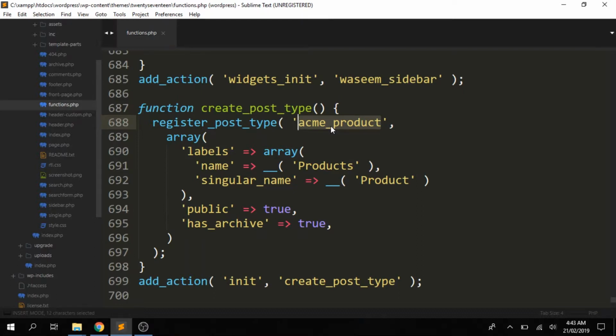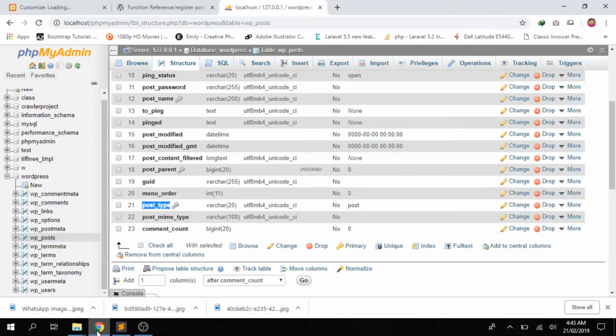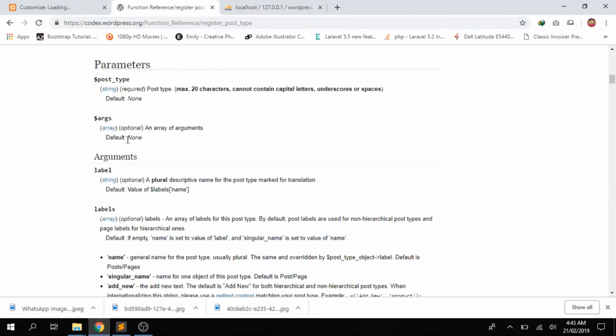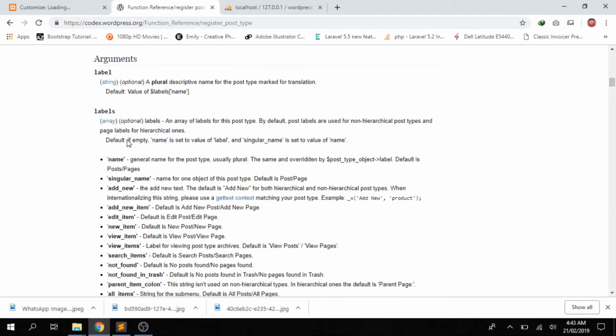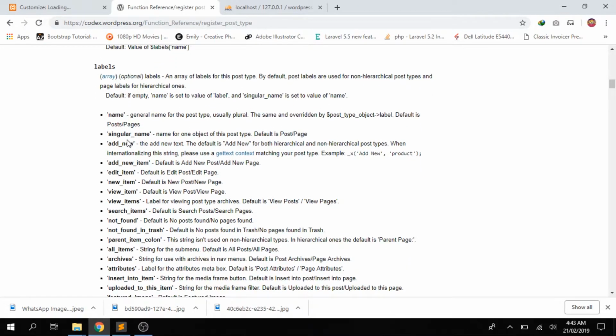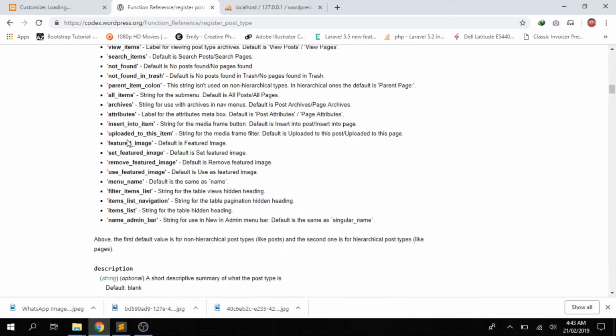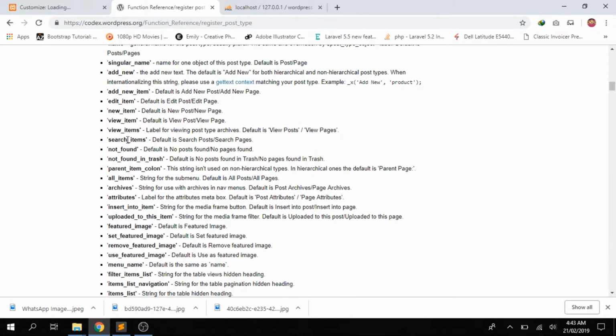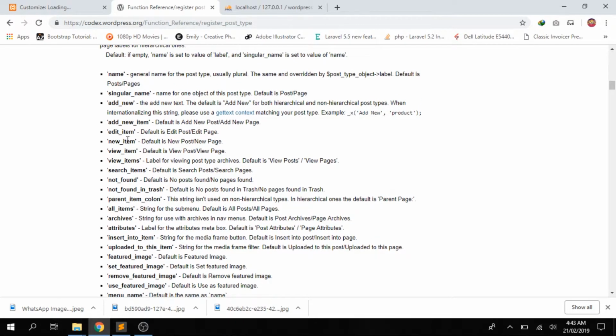And secondly, it takes an array which basically takes a bunch of arguments, and you may or may not supply these arguments. It's up to you. You can use all of them, or you may not use all of them. You just use some of them, and it will be cool enough if you read all these arguments and use them, because it is very useful for each custom post type.